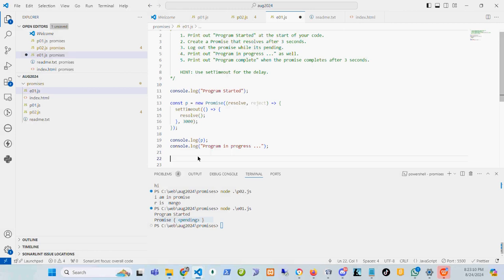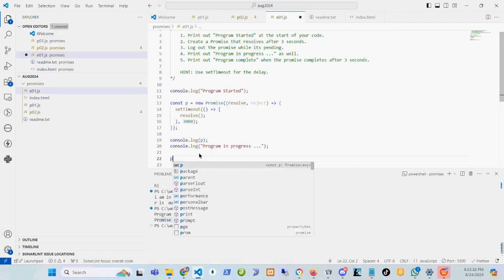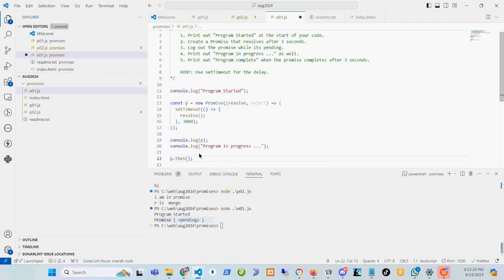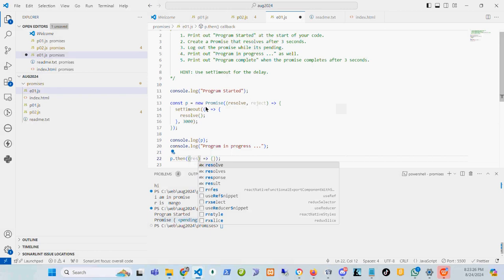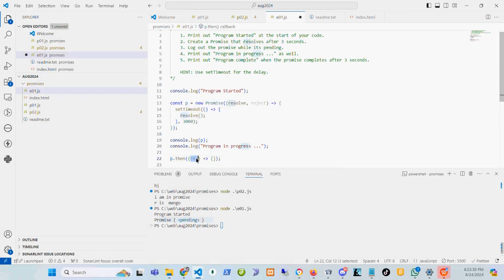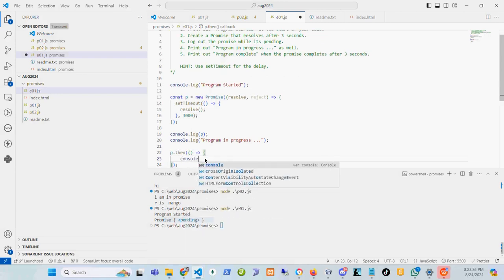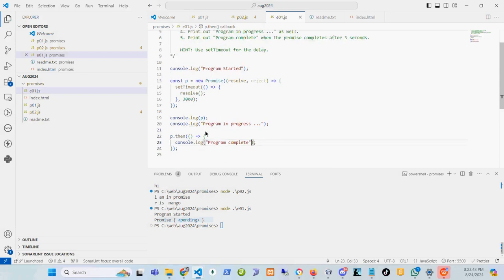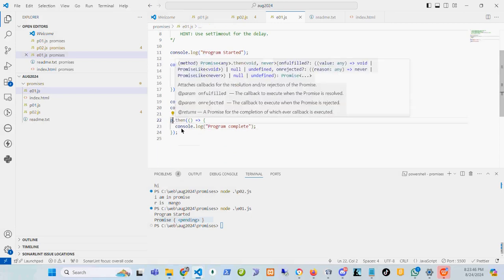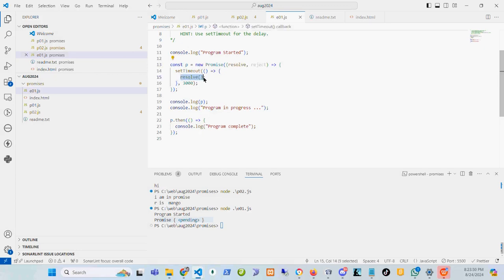So p dot then response. Yeah. So Santosh has written, Manpreet has also written correctly. So here what we have to do? p dot then, and then here I can write down the arrow function. I get some response, but since here I don't need any response, I can avoid response here. But in reality, we get response. And here I can write down console.log, program complete. So what will happen is that with p.then, once the p is done with resolve or reject, we go inside this part, inside then, and let's run it.